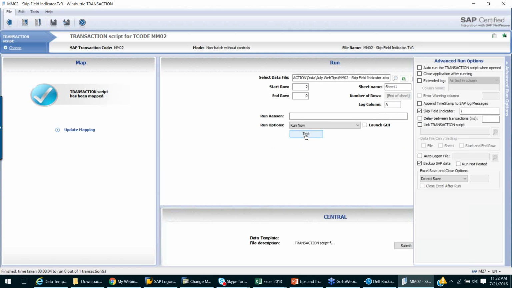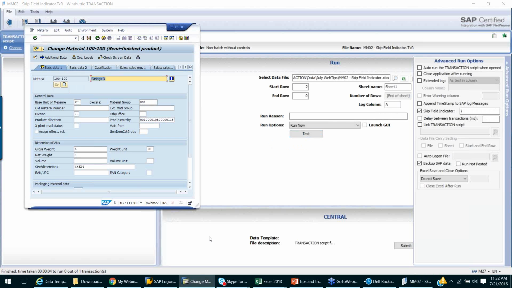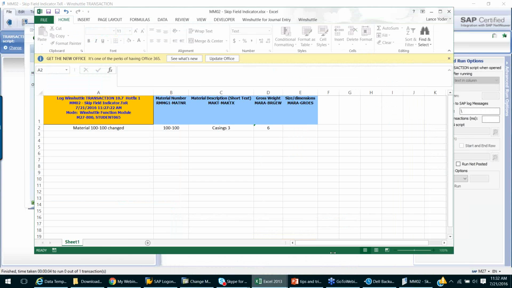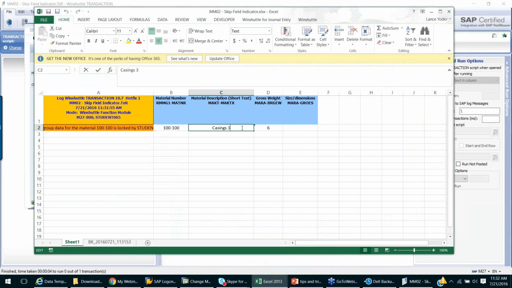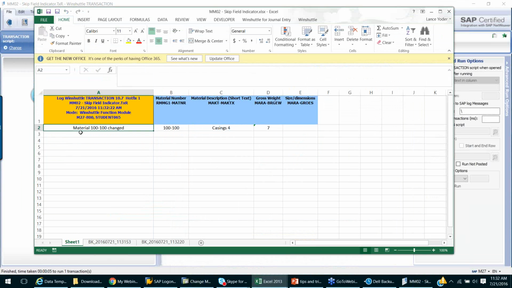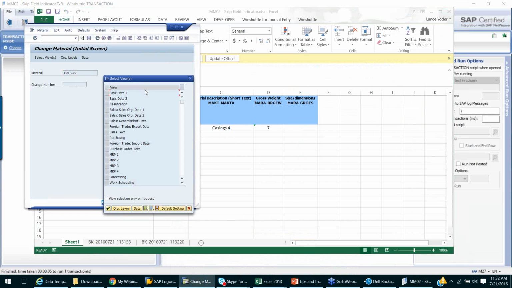All right, so it failed, probably because I'm in the material. So that's not very helpful. Yep, I already locked it in. So I'm going to change this to a 4 and a 7, and we'll give this another go. Okay, so it ran our transaction. Let's take a look at the Excel file. Looks good. Material changed. Let's take a look in SAP.